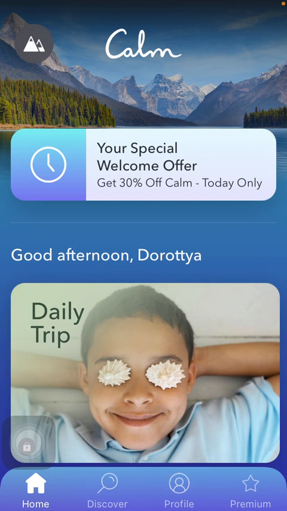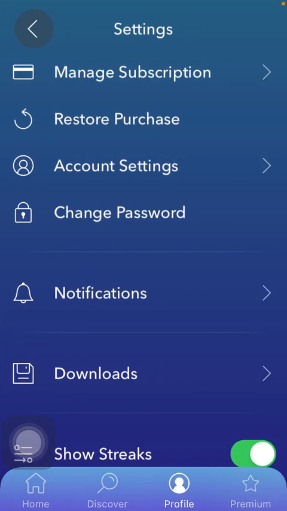So let's jump into it. First of all, open the application on your phone. After that, tap on the profile button down below, which is the third option. Then click on the settings button in the upper left corner of the screen.